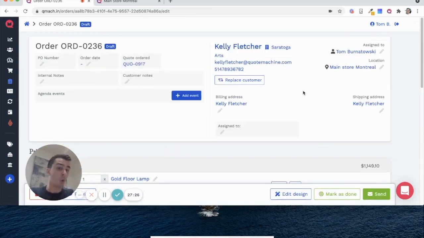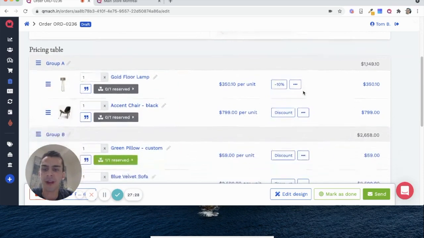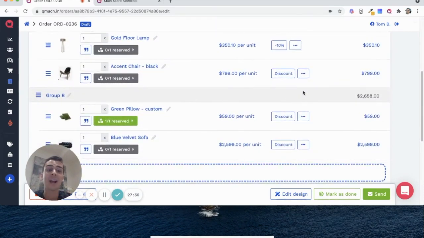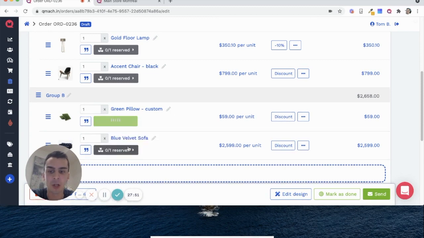Perfect. So on the order here, let's scroll down. What happens is any items I've got in stock get reserved. That's what's happening in green here. Any items I do not have in stock are going to be in gray. Here, if an item is being reserved, like this one, but you still wish to order it for the customer, you can unreserve it by clicking on the box and selecting Release All Items.